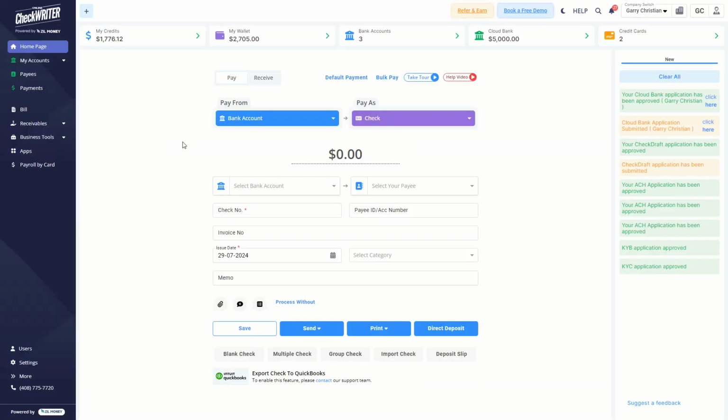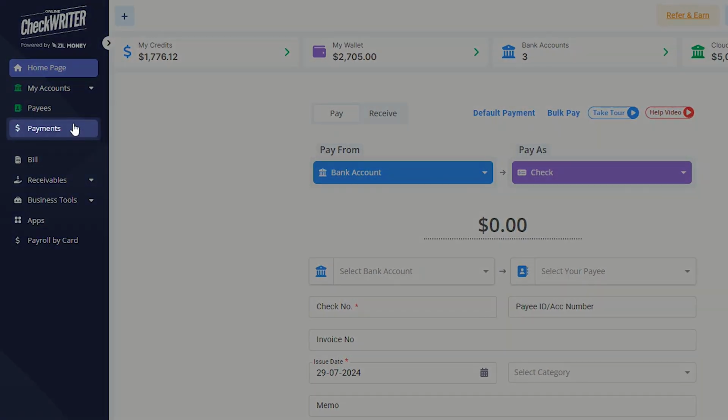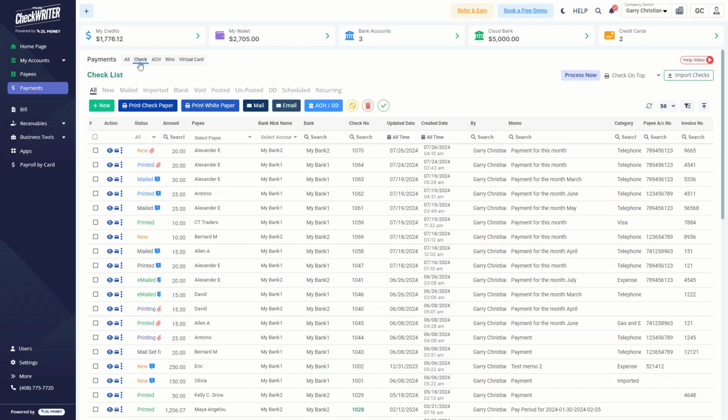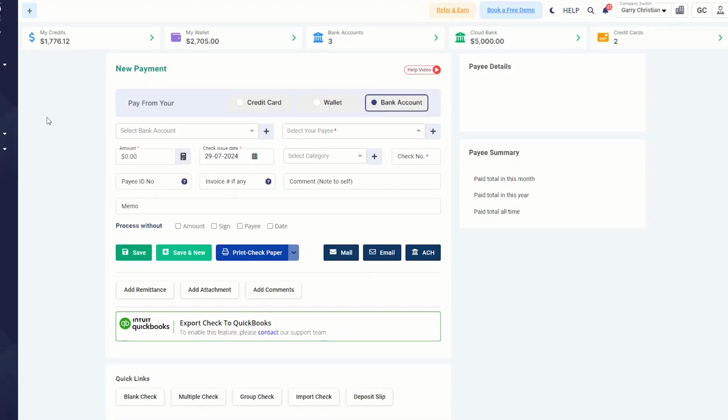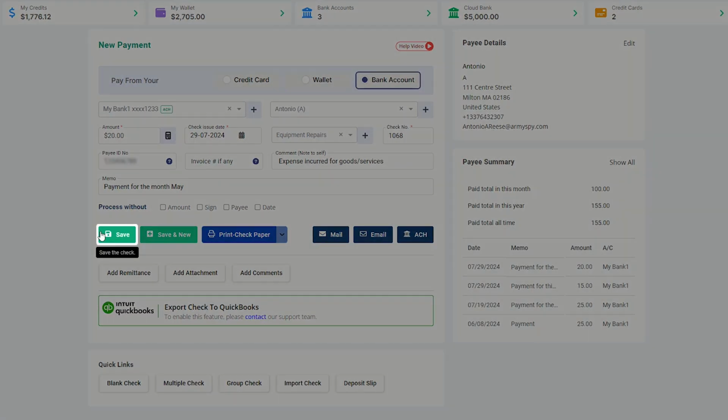This tutorial video will explain how to manage your checklist using online check writer. To get started, click the payment button on the side panel. Then click check. You will be taken to the checklist page. Click the new button to create a new check. Add the relevant information and click on save.